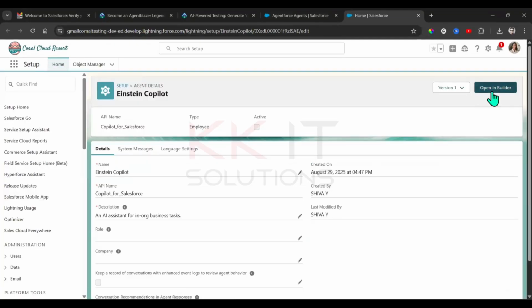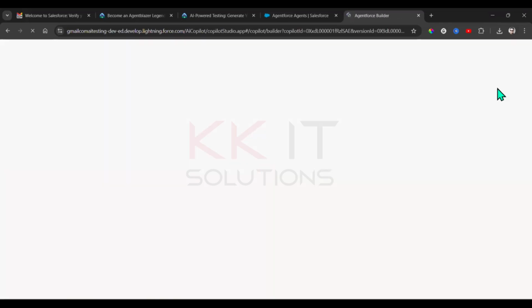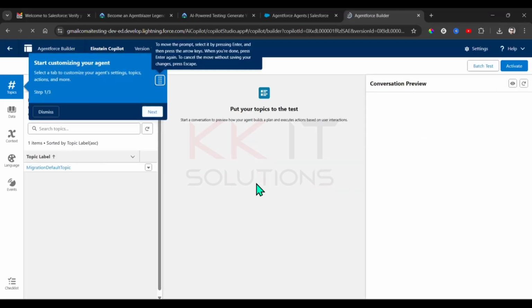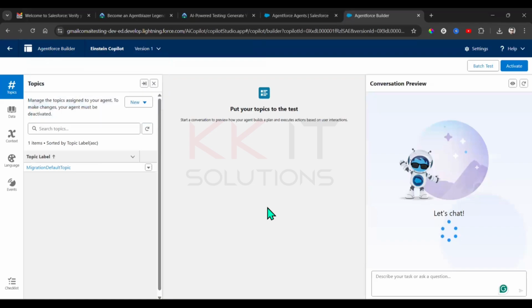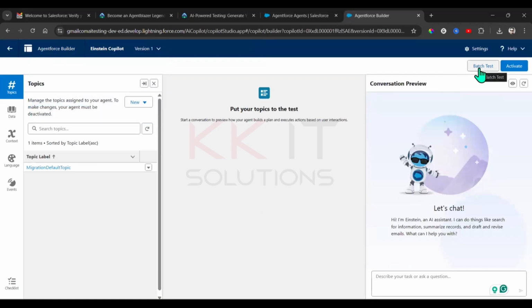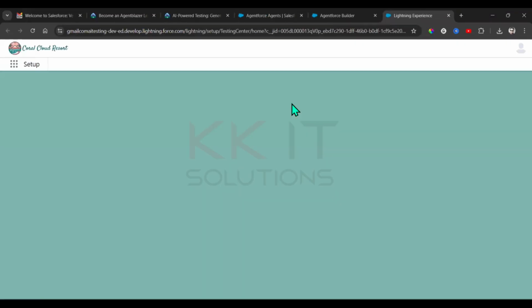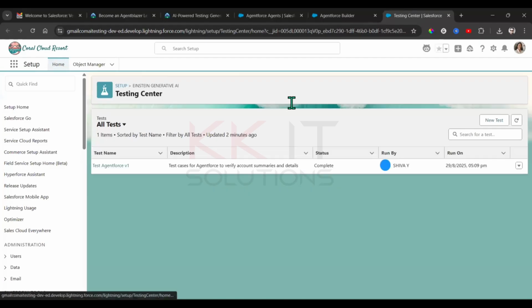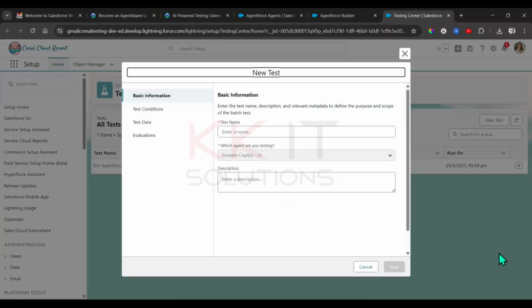Then you can go to the top right. We have Open Builder. Click on Open Builder. Next, in the top right, we have a batch test option. The batch test button is there before activate. Click on that batch test.